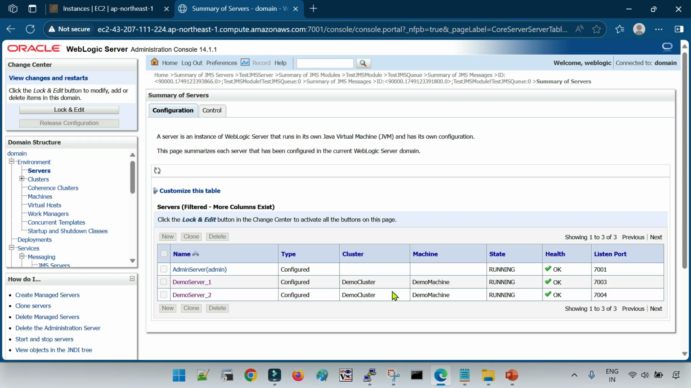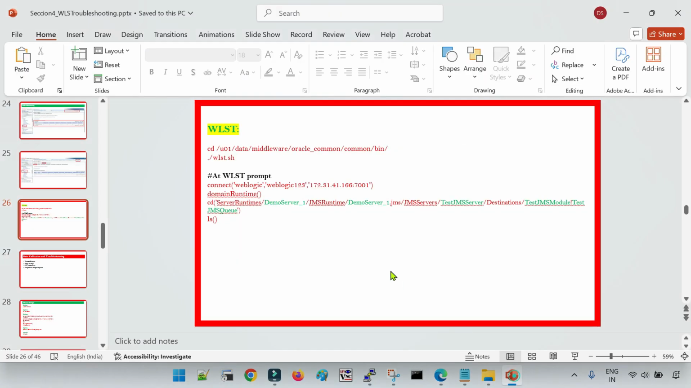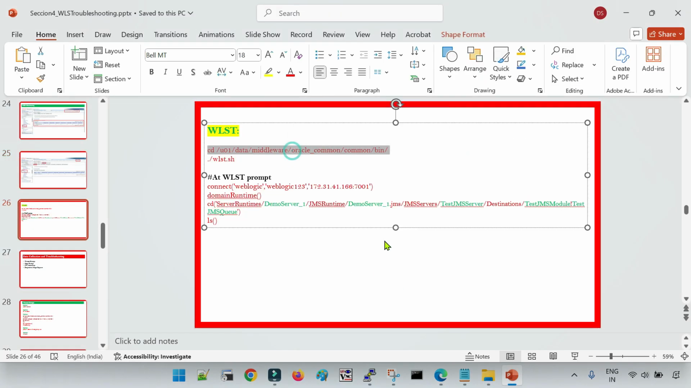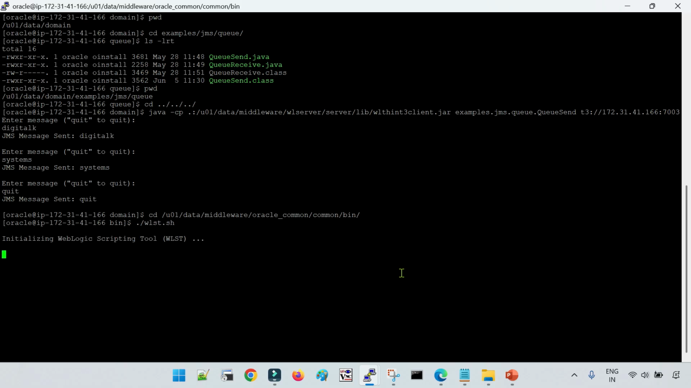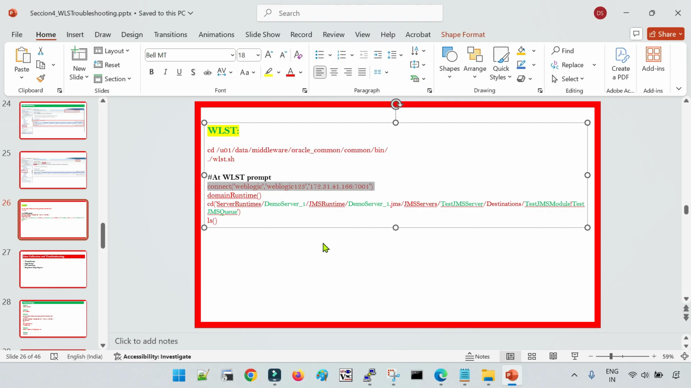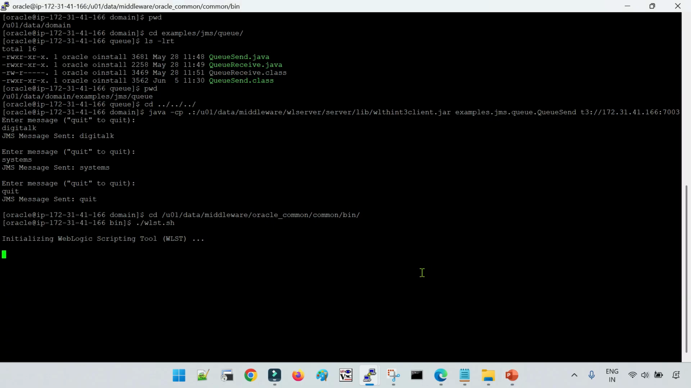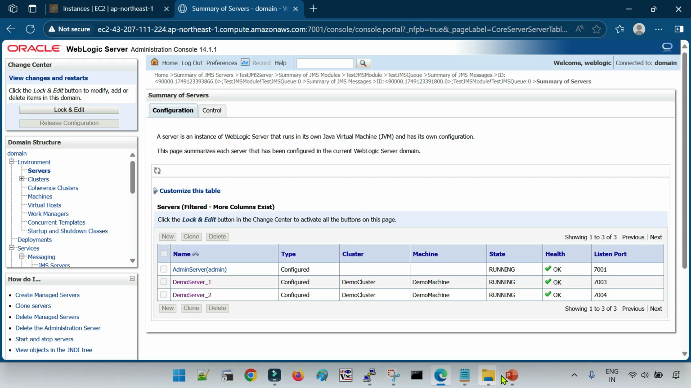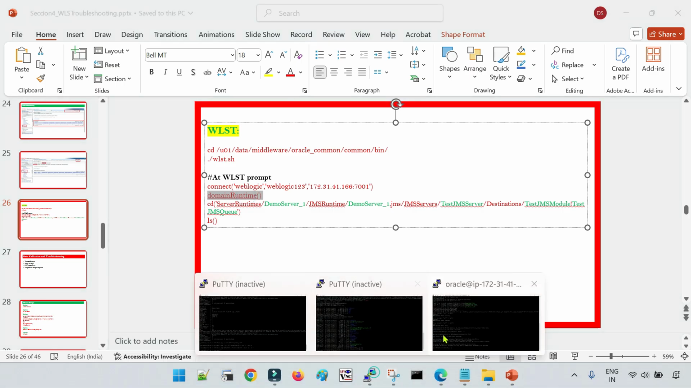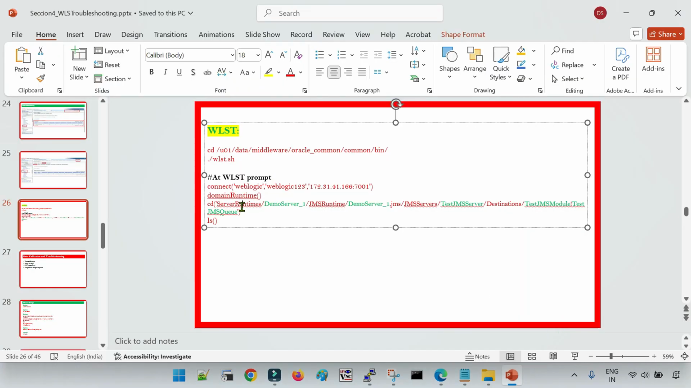Let me quickly show you how you can view these messages from WLST as well. Again, go to the common bin folder to execute the WLST script. We run the wlst.sh command. After that, we connect to the running admin server. It is connected now. Let me go to domain runtime. Then we have to navigate to a specific MBean folder. We have seen how to navigate these folders.